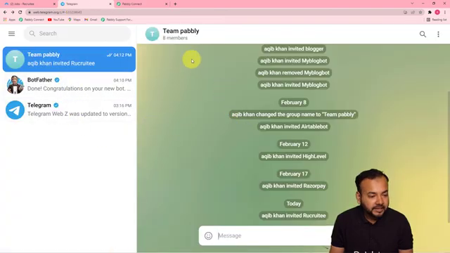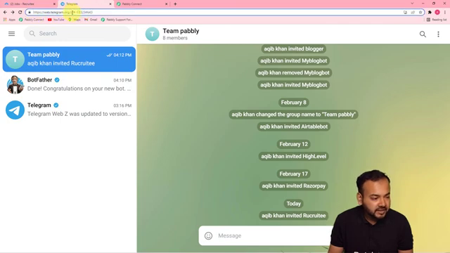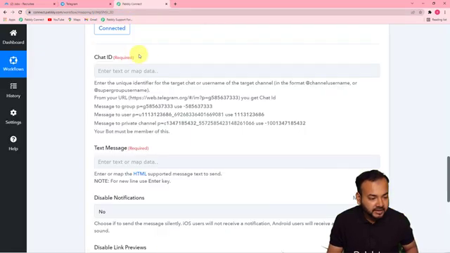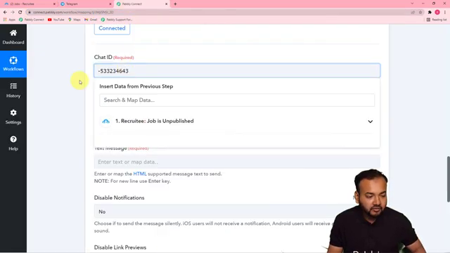This is my group, team Pabbly, which I have opened in Telegram Web. Here in the URL section, you can see a string of numbers after this hashtag. I'm just copying this number. This is actually our chat ID. Just copy it and paste it here in the chat ID field in your workflow.